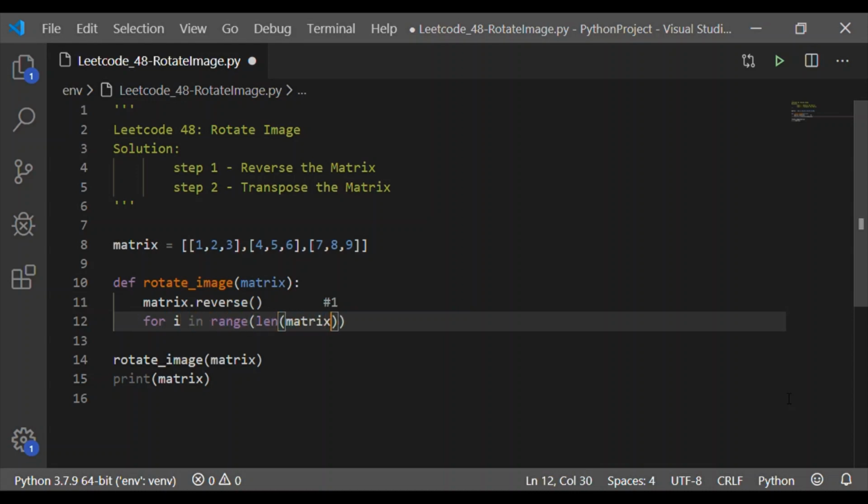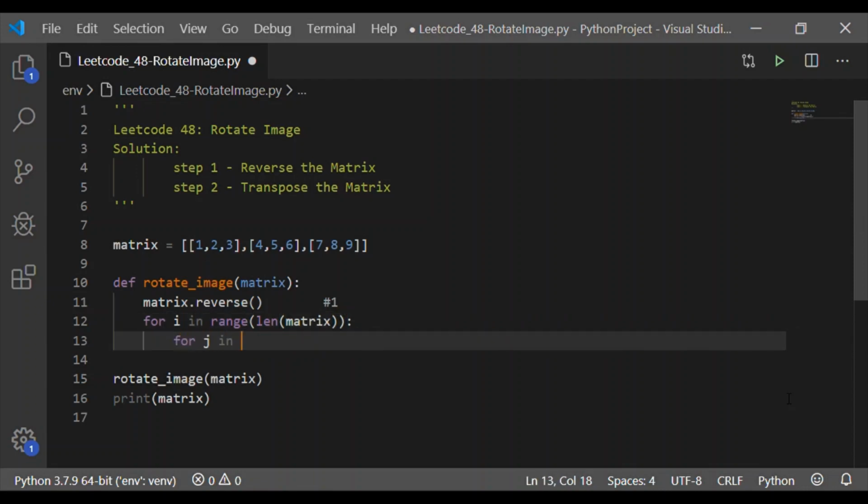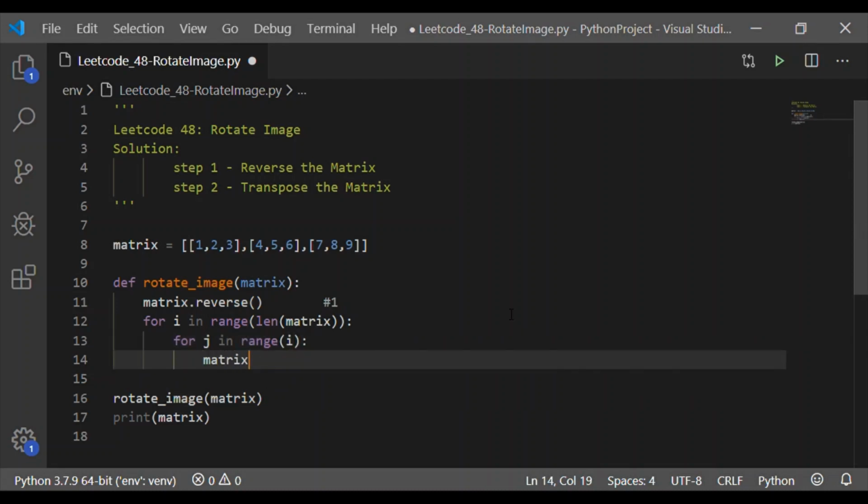The next step and the last step is the transpose of the reversed matrix. For this, we will do a nested for loop. For i ranging to the length of matrix and j to the range of i. And here we will do the transpose by swapping the values of matrix i of j with matrix j of i and matrix j of i with the value of matrix i of j. So this does the simple transpose, that is rows and columns of the matrix are exchanged. And this transpose is applied on the result of step 1.